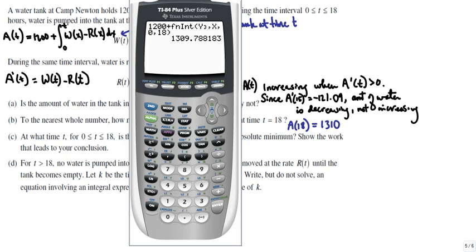And since I defined the function above, A of t, as an integral defined function, I don't need to rewrite the whole thing. I can just write A of 18 equals 1310. I can refer to function A of t without having to rewrite it.